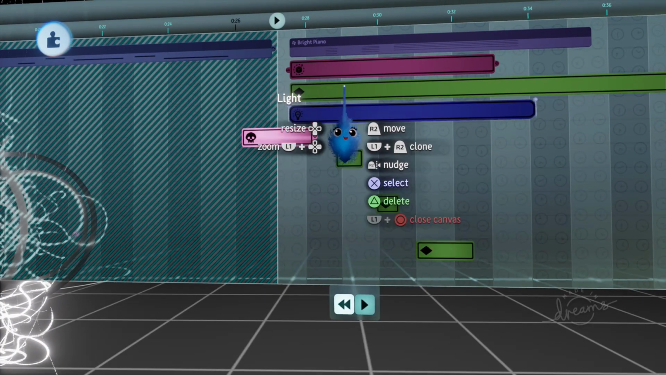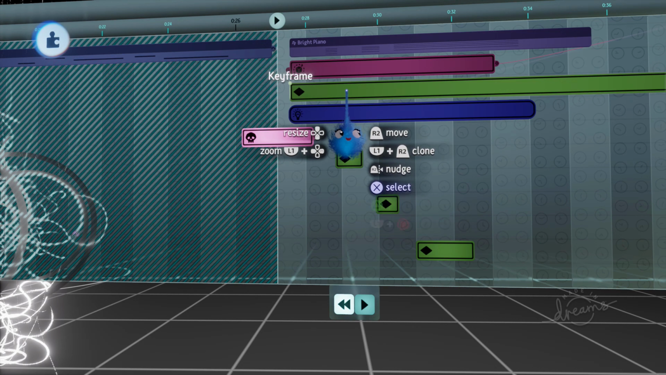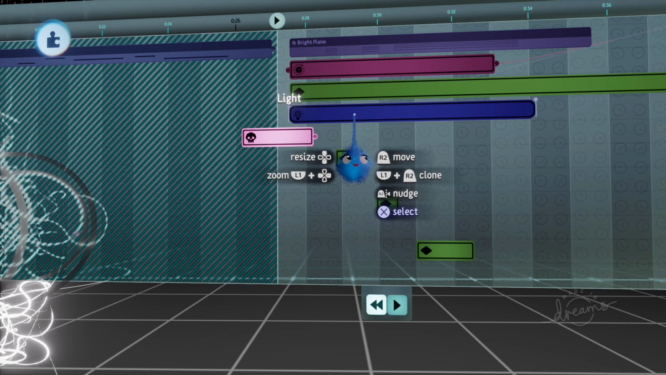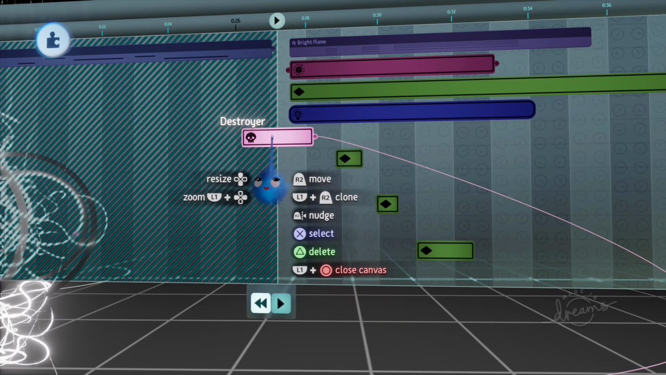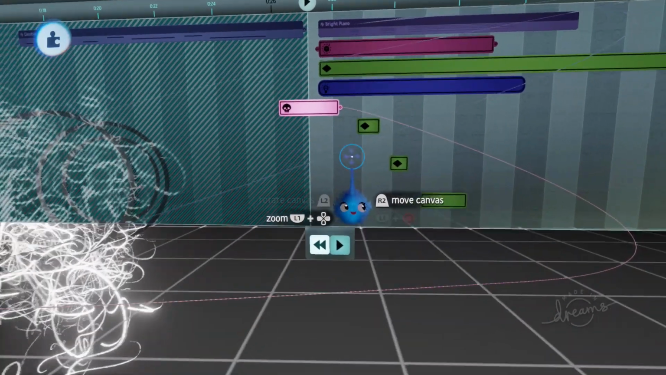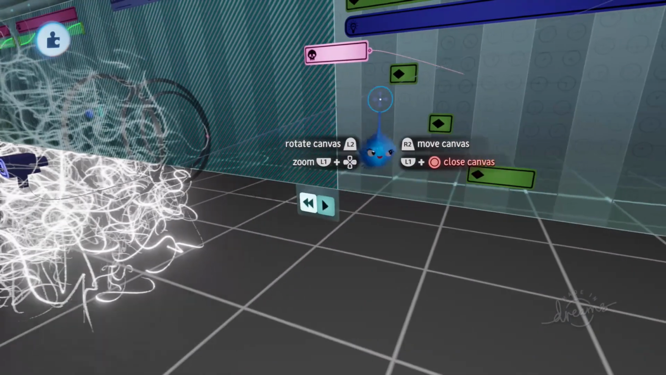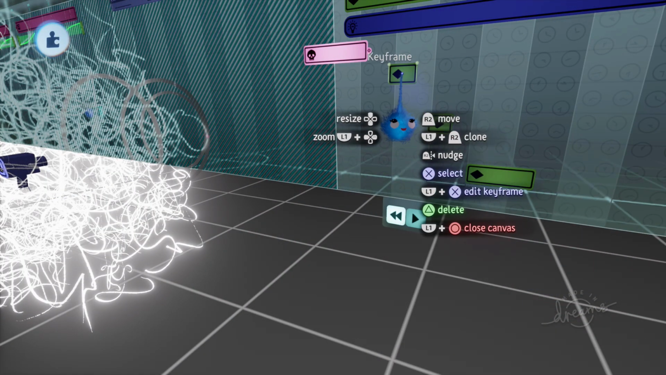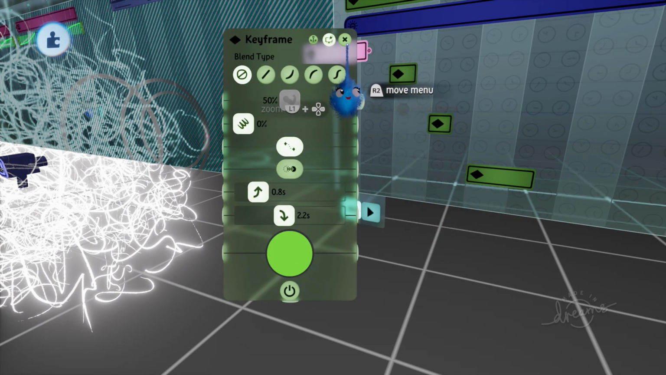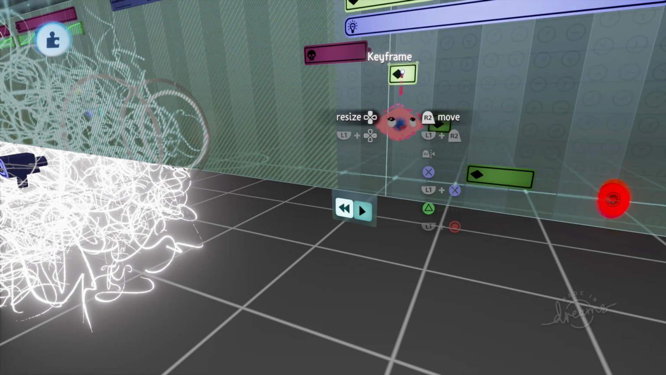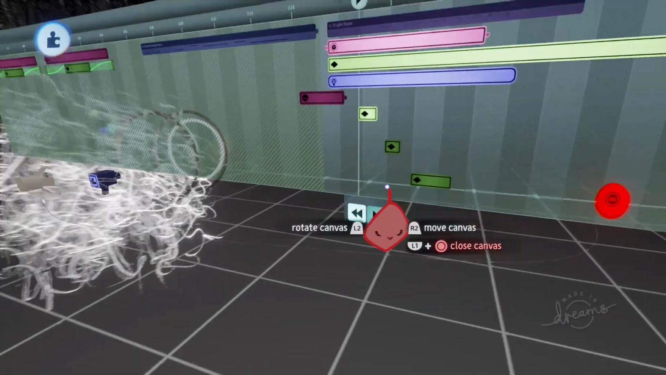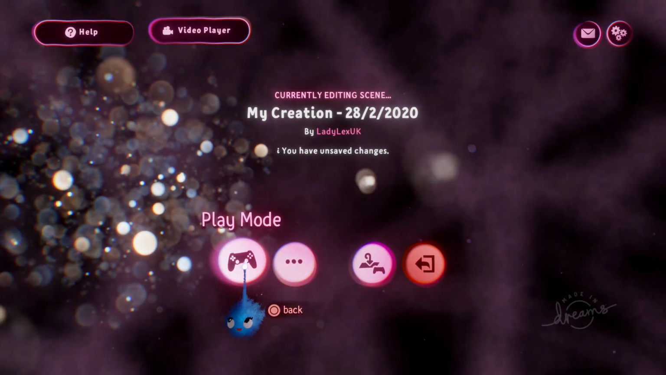I've got some lights and a rotator on the double bass, so it will rotate in the time that I have it set up for. I've got a light there. I've got a destroyer on the bass line, so that's no longer there. And then these 3 rings, I've got 3 keyframes for each of those 3 rings, and those keyframes make them visible and also turn on the glow. And I have a power up and a power down on all of those.